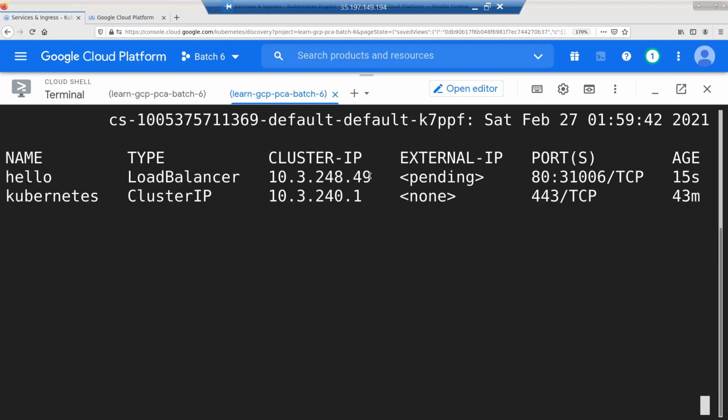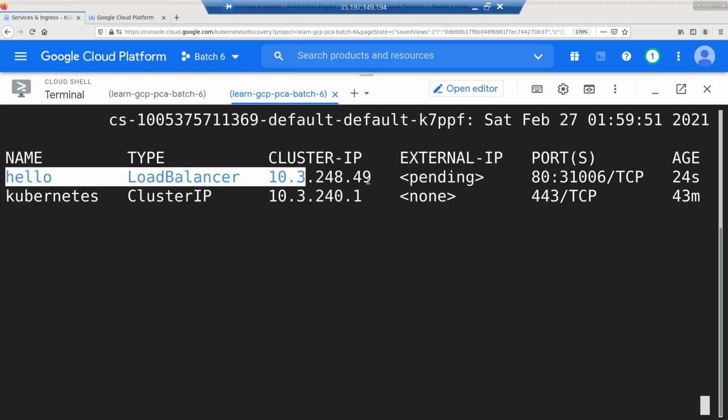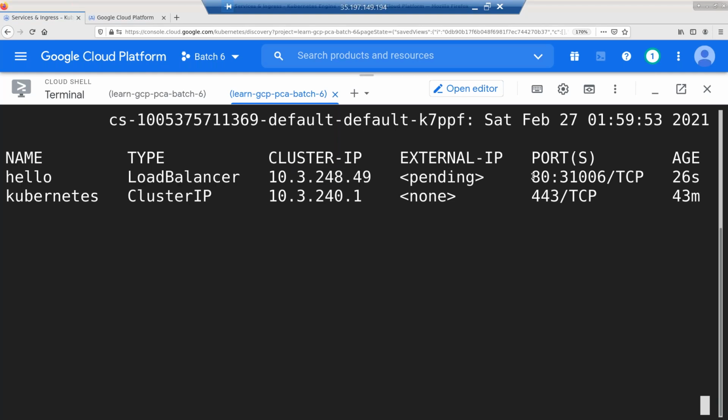Cluster IP is a default one. So this is where within your cluster you can communicate with this service. If you were to communicate with that service, you use this IP, and port 80, it's going to work. Similarly, port 80, you should be able to see it.